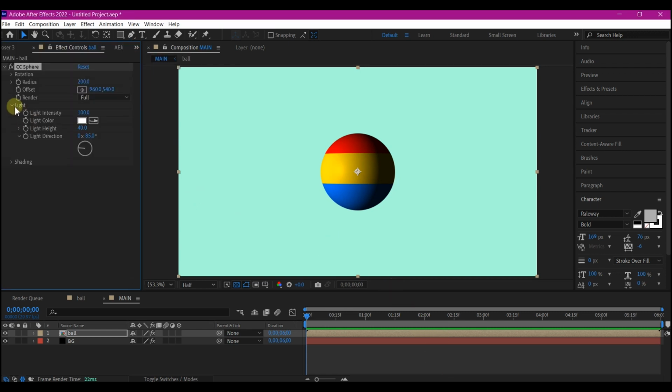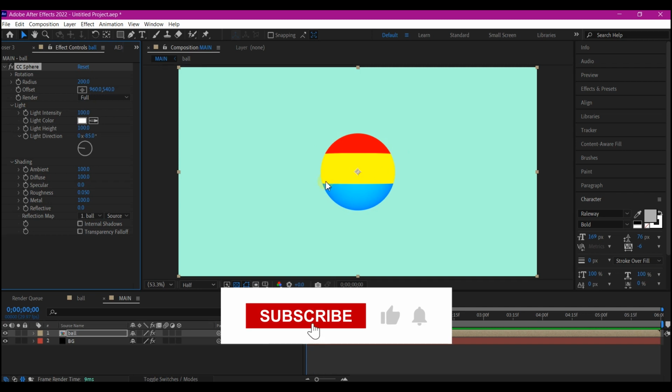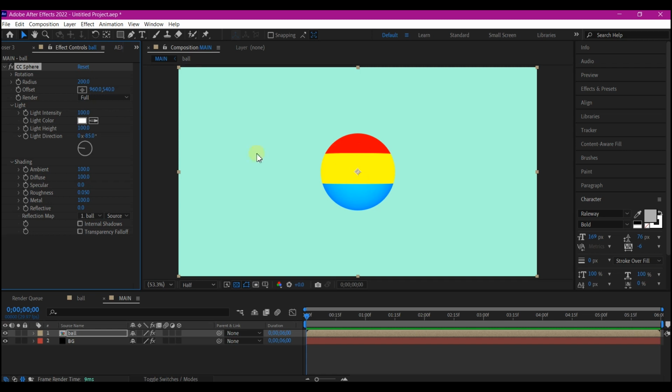Expand the light section of the CC Sphere and make the light height 100. Then expand the shading, make specular 0, and make ambient 100. This setting is going to completely eliminate the shades around the ball. So you can always go into the ball composition and change your color if you want to. One more setting I'm going to adjust here is the radius, to 100.